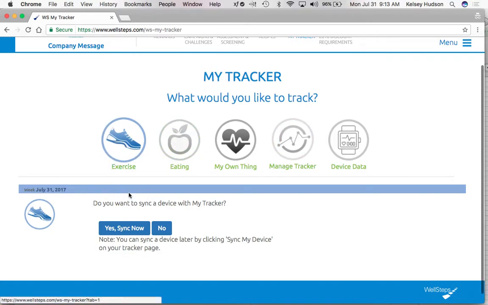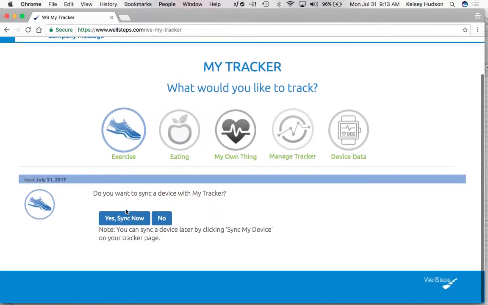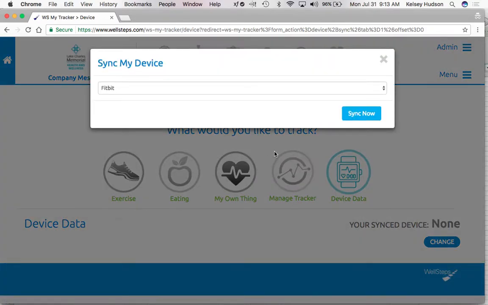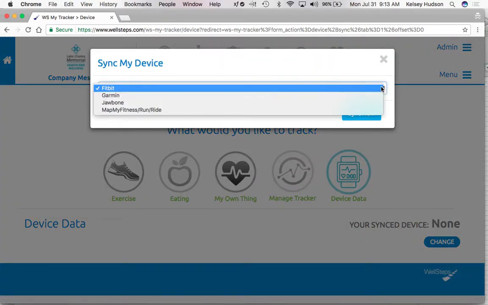And regarding the exercise My Trackers, the first thing it will ask you is if you want to sync a device with My Tracker. So you can sync Fitbit, Garmin, Map My Run, Map My Fitness, Map My Ride, those types of apps. So if that's something you'd like to do, simply click Yes, Sync Now, and it will ask you which device you'd like to sync.